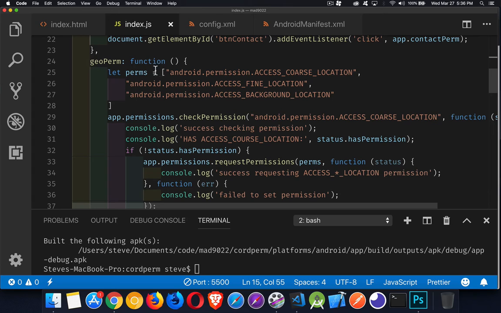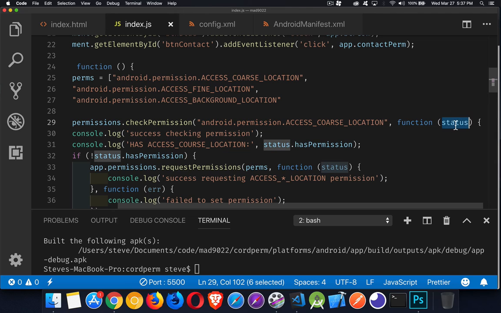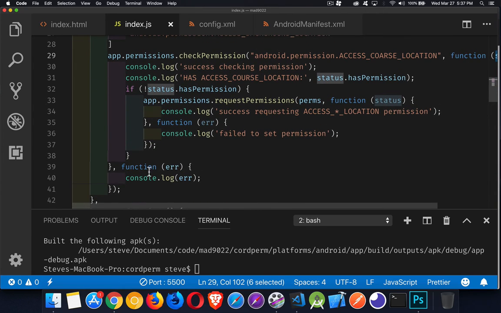For the geolocation one, I'm creating an array here. These are the permissions. Those are the 3 permissions related to geolocation. I'm going to call app permissions get check permission. This is how you can test to see whether or not you currently have it. Now I can only put one at a time, so I just picked course location to see if I had that. There's that permission, and the method check permission has a name for the permission and then a success and a failure callback. The first one, the first function, this is my object that gets passed in here to tell me whether or not it worked. So that's my success callback, and then there is also an error callback.